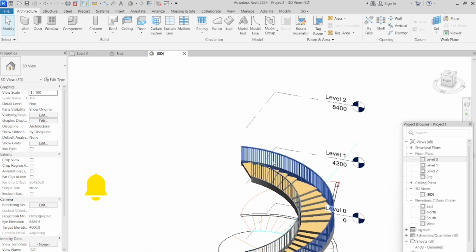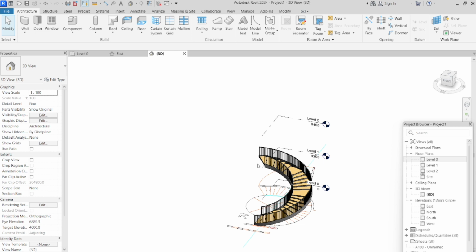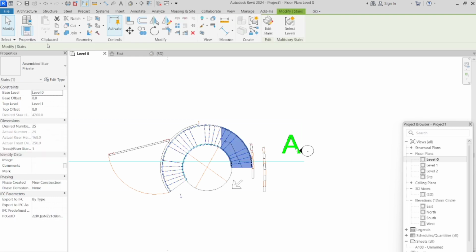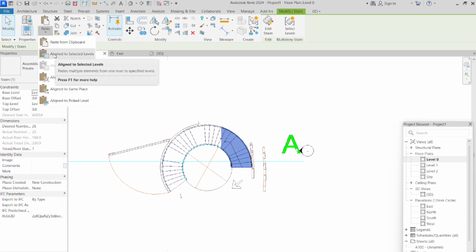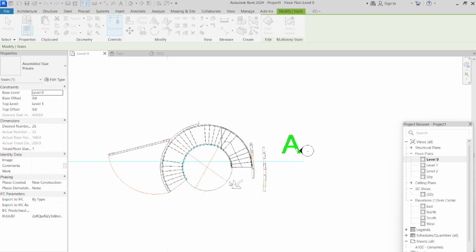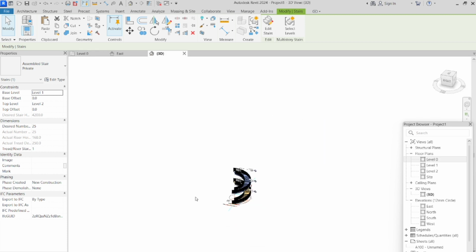Stair is created. We copy at level 1. Here we go to copy to clipboard, paste, align to selected level. Okay, then choose level 1. Okay, create.